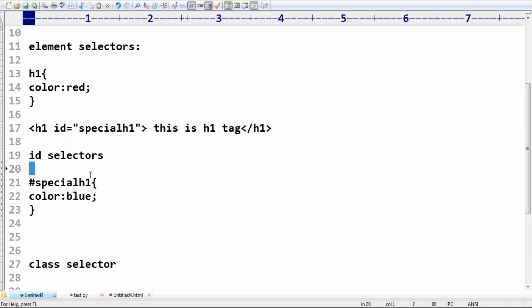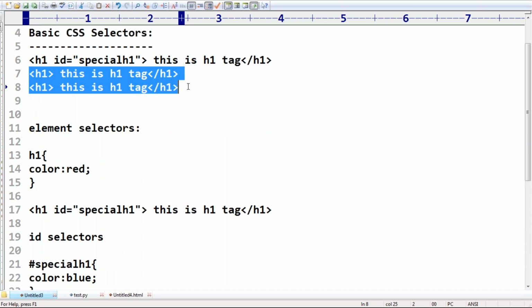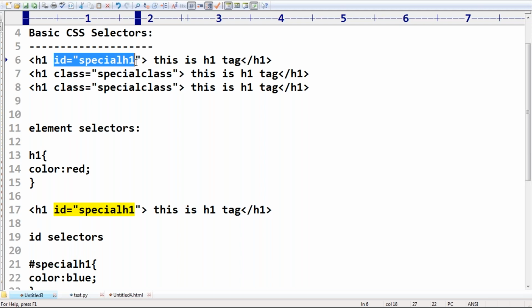That's all. Next, the third one is class selectors. For the second H1 and the third H1, I want to define some style. Here I take class equal to special class, and for this one also I take the special class. If only one special tag is there, we can go for ID. If multiple tags are there that I want to style, it is better to go for class. Class is a group of multiple things.